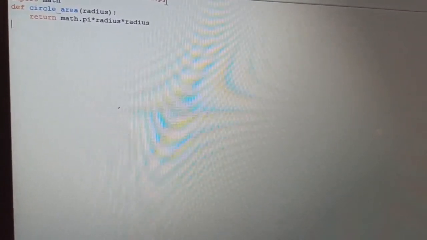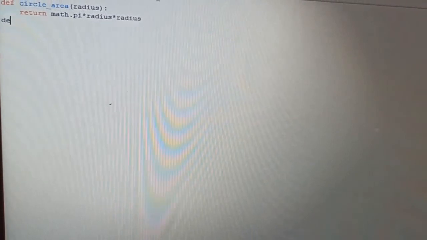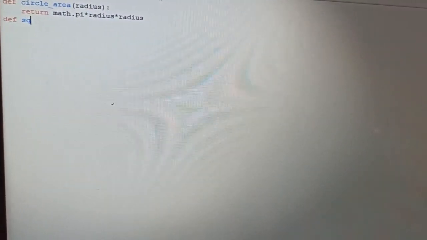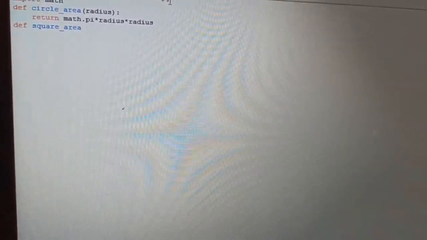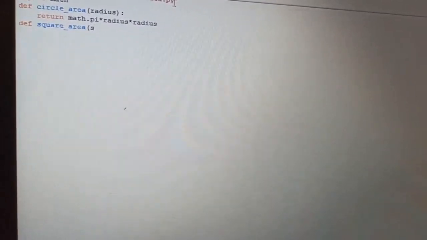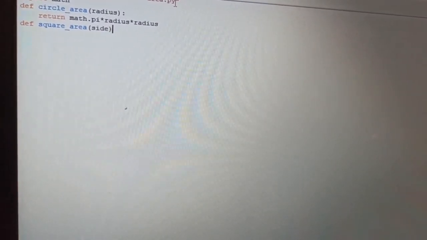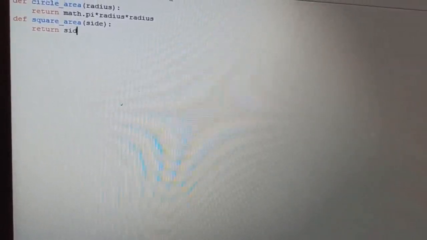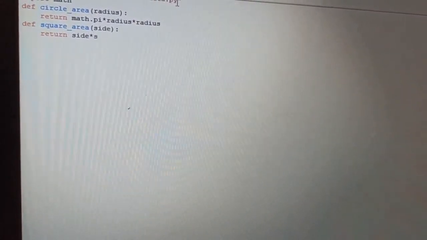Clear? Now I'm creating one more function, that is def square_area. First I created the function for calculating the area of a circle. Now I'm creating the area of a square, so I've passed the parameter, that is side. We all know the area of a square is side squared, so in return I have passed the formula, that is side into side.